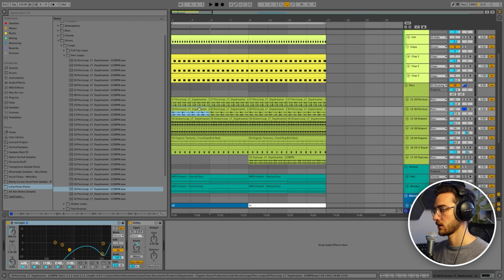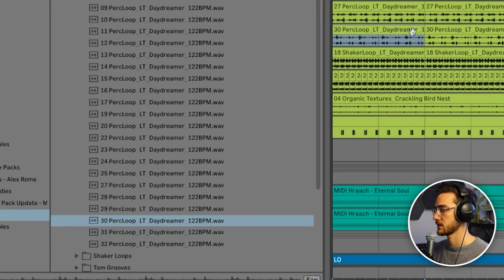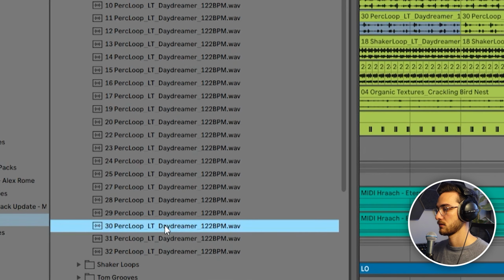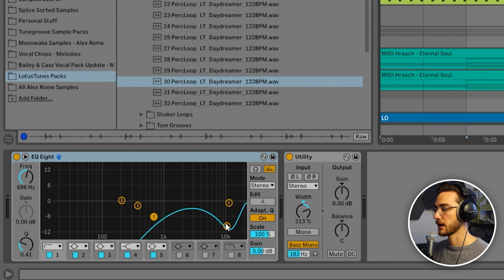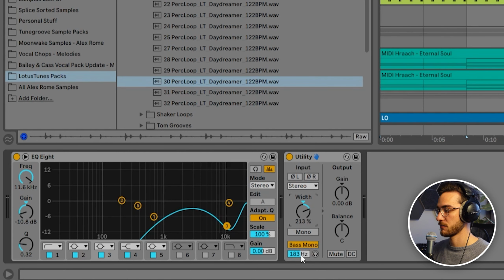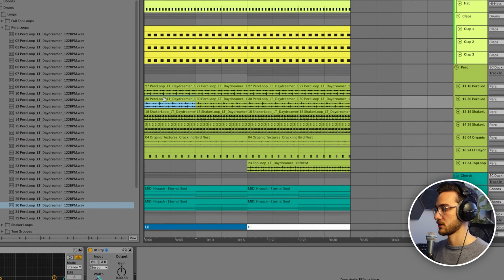So I remember starting off with this percussion loop over here that sounds like this on its own. I simply dragged it in like this, applied some EQ, took out some of the lows, some of the harsh frequencies around 10K. I also added some width using the utility plugin and the width parameter over here. Also removed some of the bass frequencies using this bass mono button, which is really cool. So the sample sounds like this.